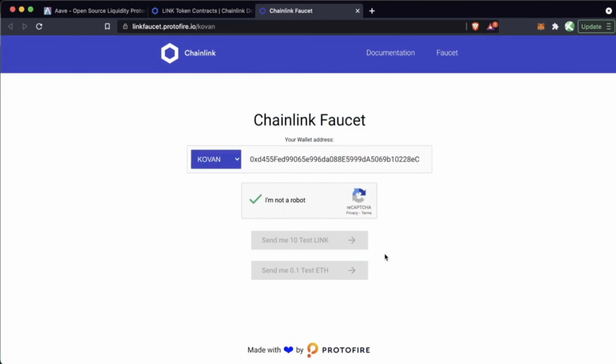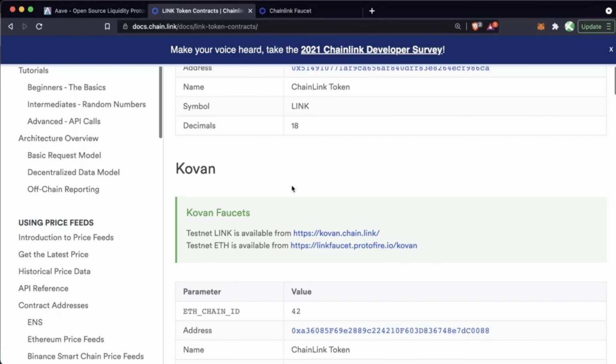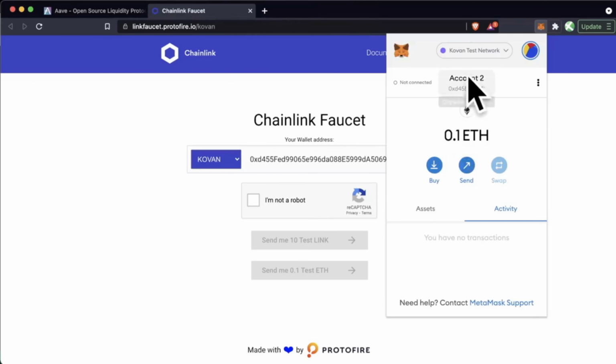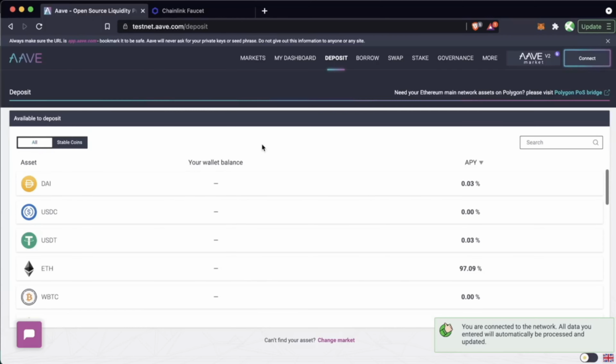Send me 0.1 test ETH. Remember, use this link token contracts page because this is going to have the most up-to-date faucets here. Once we see some ETH in our Kovan testnet here, we can go back to Aave.